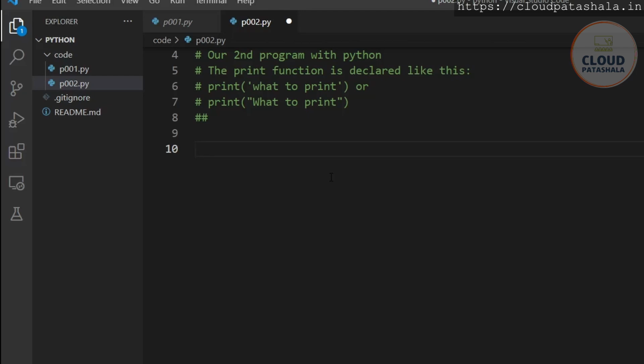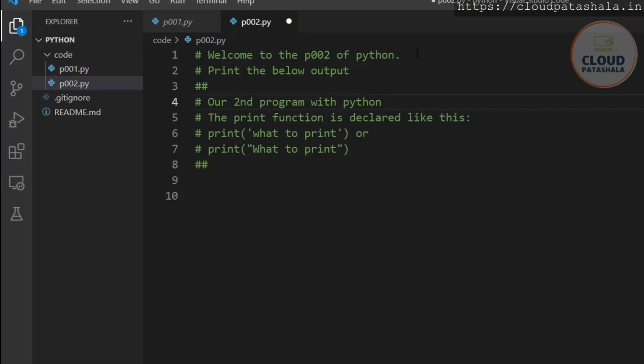Welcome back. Today we would look further into the print function, and our agenda today is to print the following output, which says our second program with Python, the print function is declared like this: print this or this. This is the entire print statement without the hash symbols like you see. We should be displaying this with a single print function and not be using multiple print functions. So let's quickly see how we could print this.